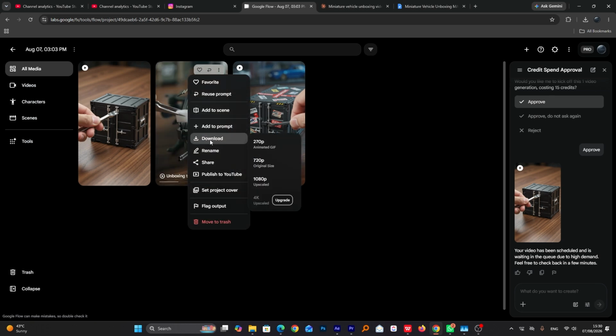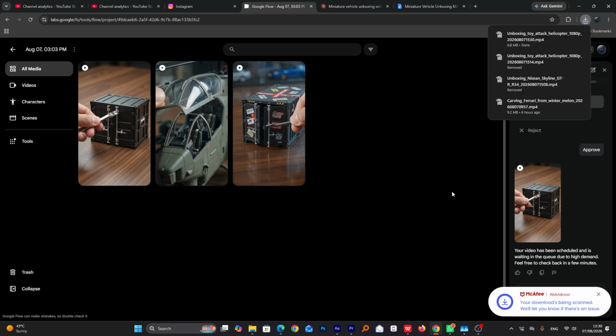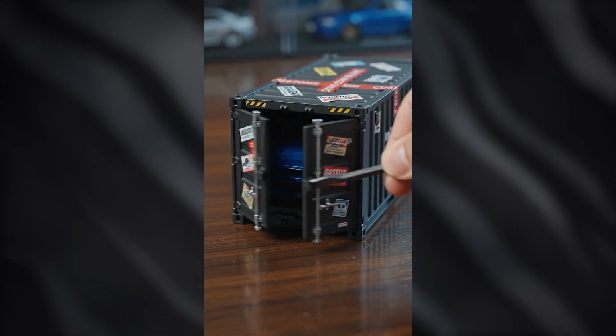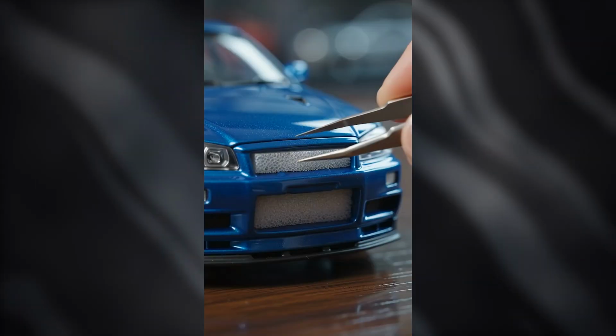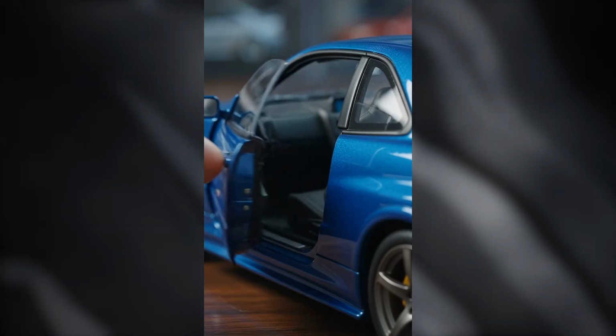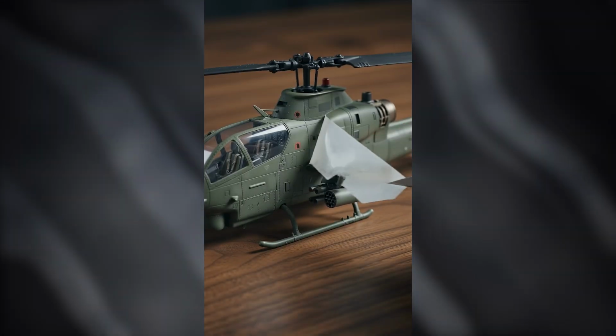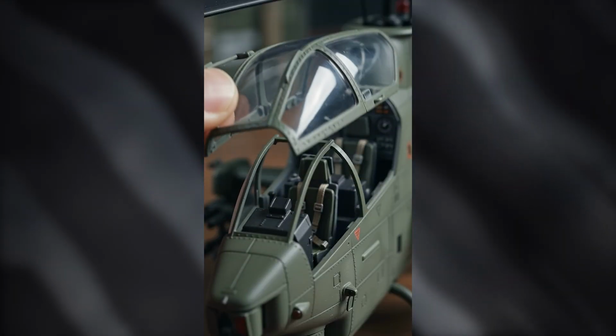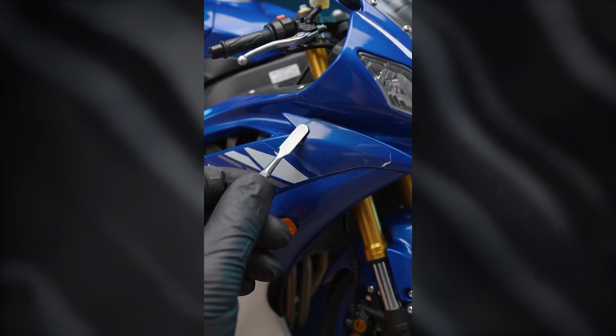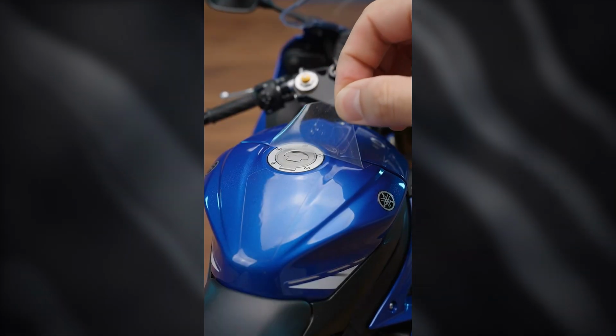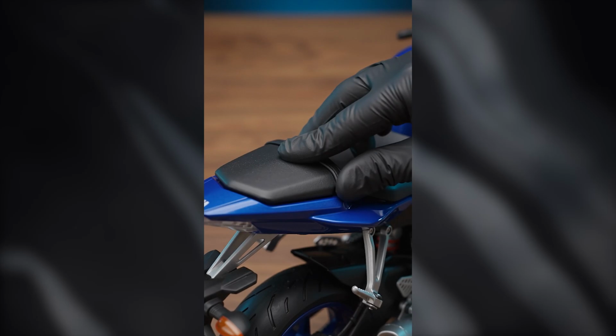And that's the complete workflow. Using this exact method, you can create miniature car unboxing videos, miniature bike unboxing videos, military helicopter unboxings, construction vehicle unboxings, and countless other miniature machine videos. The possibilities are practically endless.